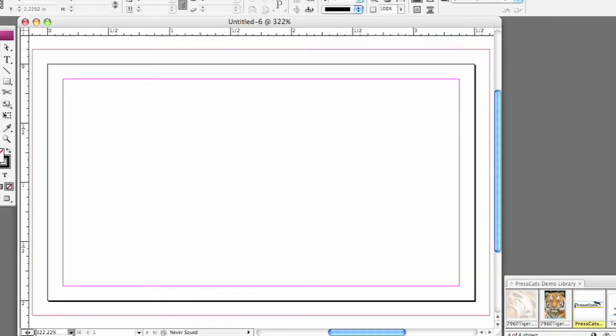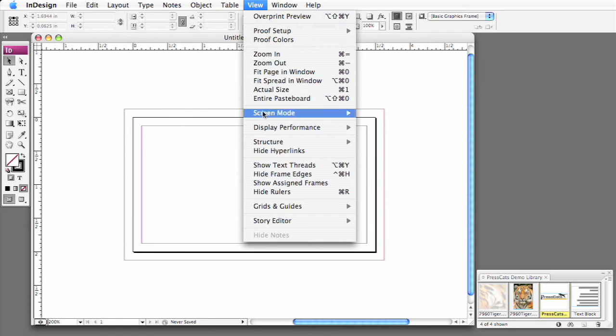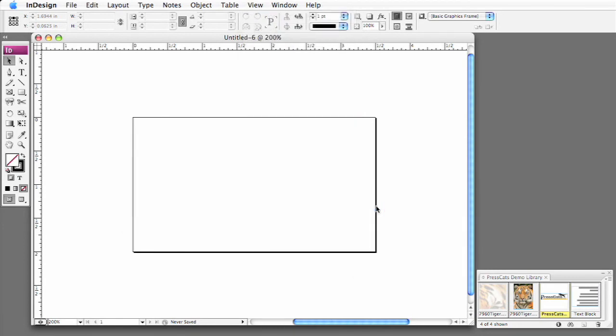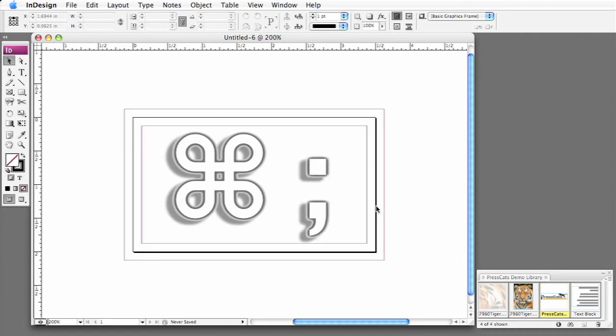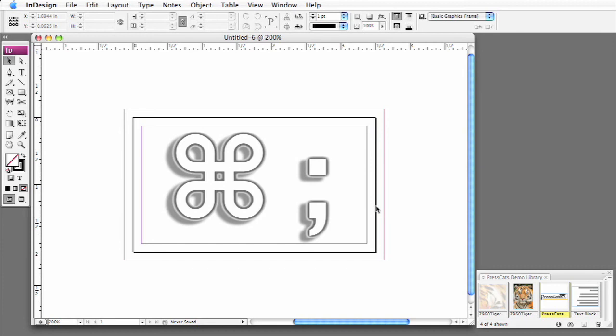As you can see, the new business card has the black line representing the page size like always, but now there is a pink bleed line and a purple margin line. These two lines will not print, but will provide guides to align your design elements to. You can hide them by choosing View, Grids and Guides, Hide Guides, or by typing Command Semicolon on the keyboard. To show them, type Command Semicolon again, or use the menu.